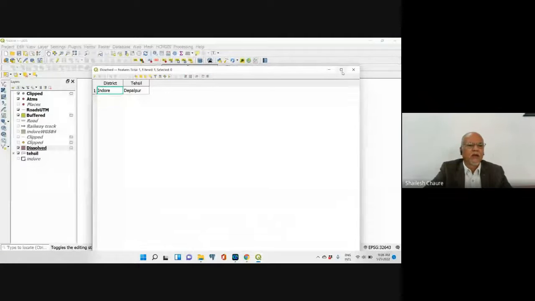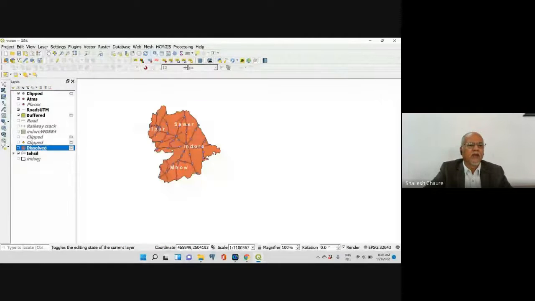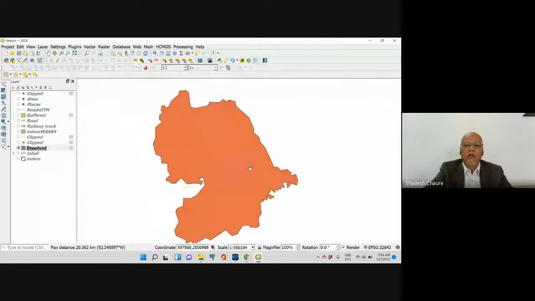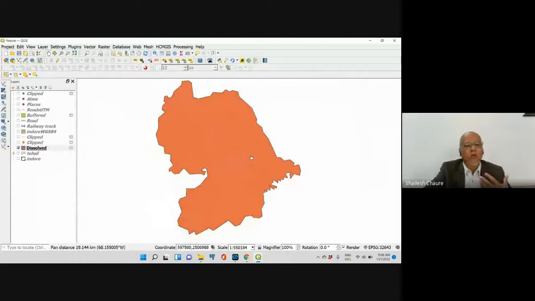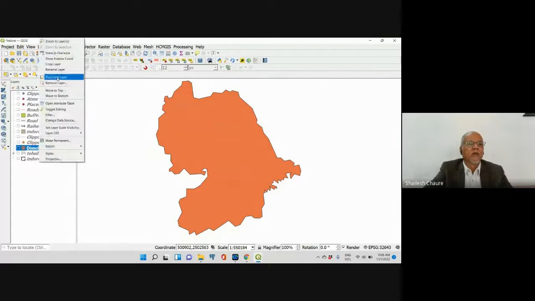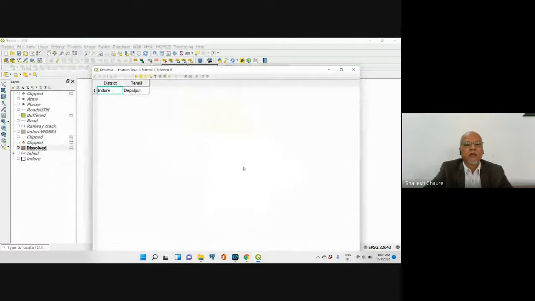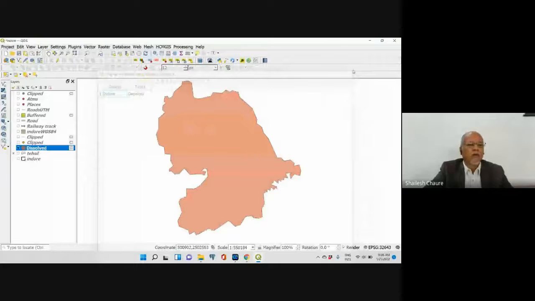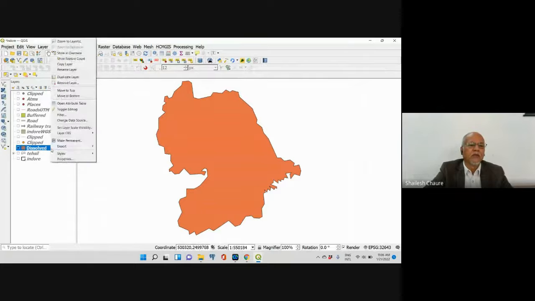Okay, but the result is that it has returned a single polygon by dissolving the internal boundaries of the tehsil polygons using a common property, using a common attribute value. Okay, so this way, this district polygon has been created. Now, if you want to perform a buffering operation on a polygon, say, what will happen? So I'm just removing this.